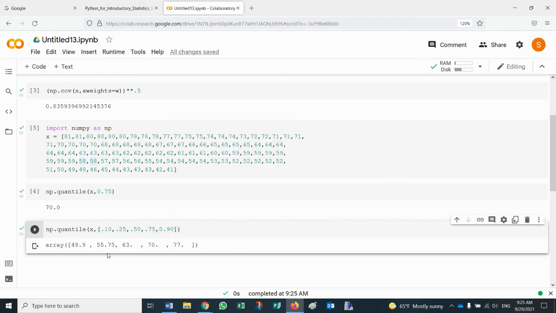So when we run this, it gives us an array as the answer, which is a list here. So the 10th percentile is 49.9, which means 10% of the senators are of age 50 or less, right? And then the 25th percentile is 55.75, the 50th percentile is 63, the 75th is 70, which we've already done earlier. And then the 90th percentile is 77, which means 90% of US senators are 77 years old or less.